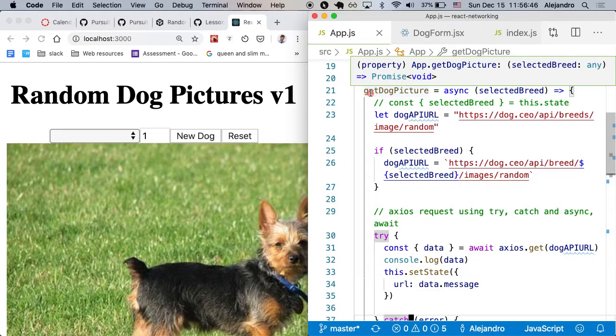So you can just think of that information, the number of dogs or the URLs, as information that is affecting or needed in more than one component, right? And when we have information that is affecting or needed in more than one component, we know that we have to lift the state up to a common ancestor, in this case app, for that app to be able to share the information among its siblings.